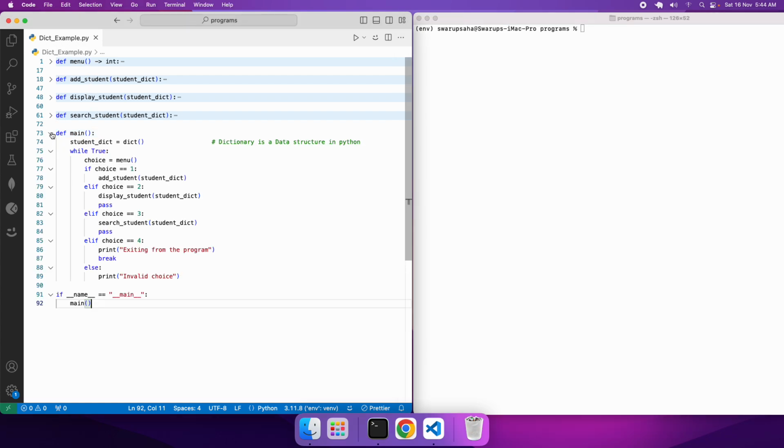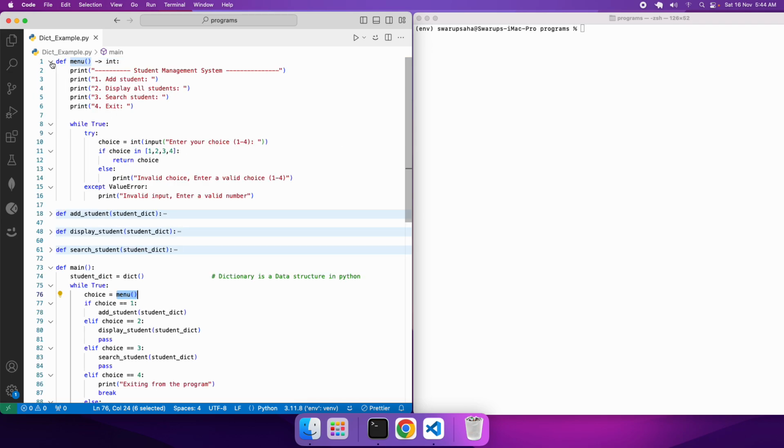Let me open the main function, and as you can see I have created one dictionary over here by the name student underscore dic, and then I have got an infinite while loop. I'm giving a call to the menu function, so let's move on to the menu. So here it is. The menu function is supposed to print this entire statement, and let me run the code as well so that you get to see what I'm doing simultaneously.